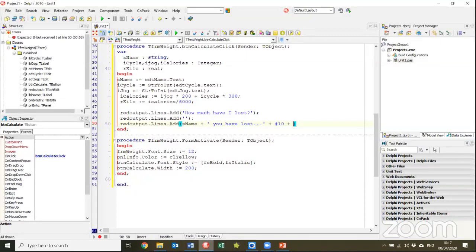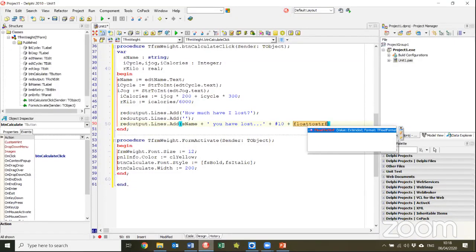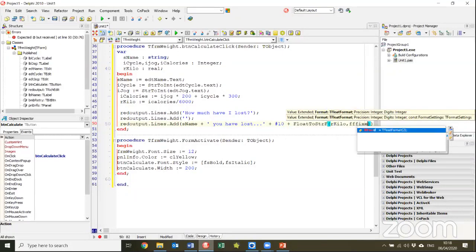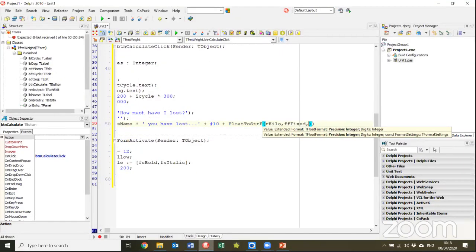Well done. I see Blommy's given me the code there. FloatToStrF. Wonderful. This is one thing that you've missed out, so let's have a look at it. FloatToStrF, open brackets. What am I outputting? rKilo, comma, ffFixed, comma, let's make it 10. Sometimes people say 6 and that's also fine. It depends on what you're using.